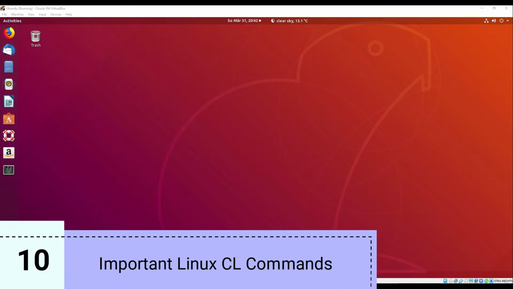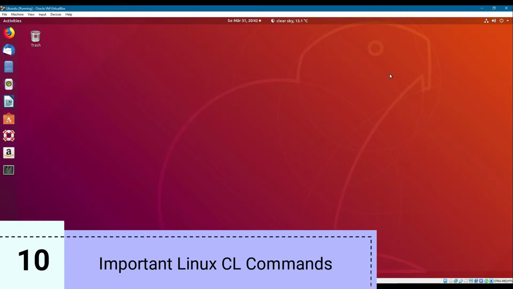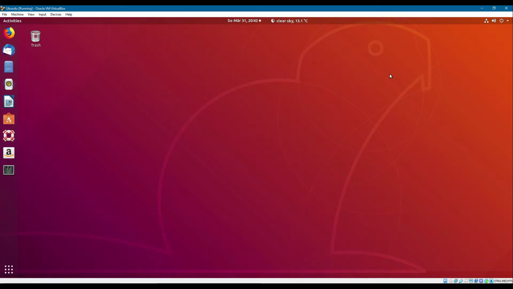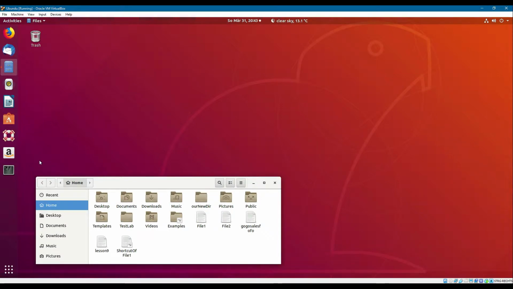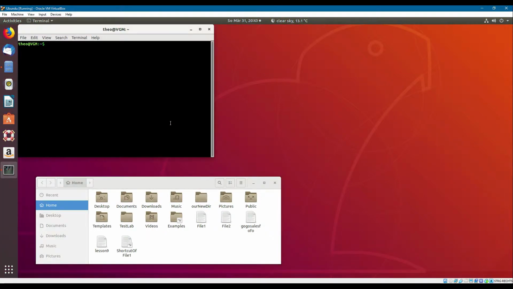Today we will do a sort of revision and we will focus on some important commands that you will use really often in your command line. We will learn how to delete, copy, move and rename and also compress files. We can open up our files here and the terminal, of course.